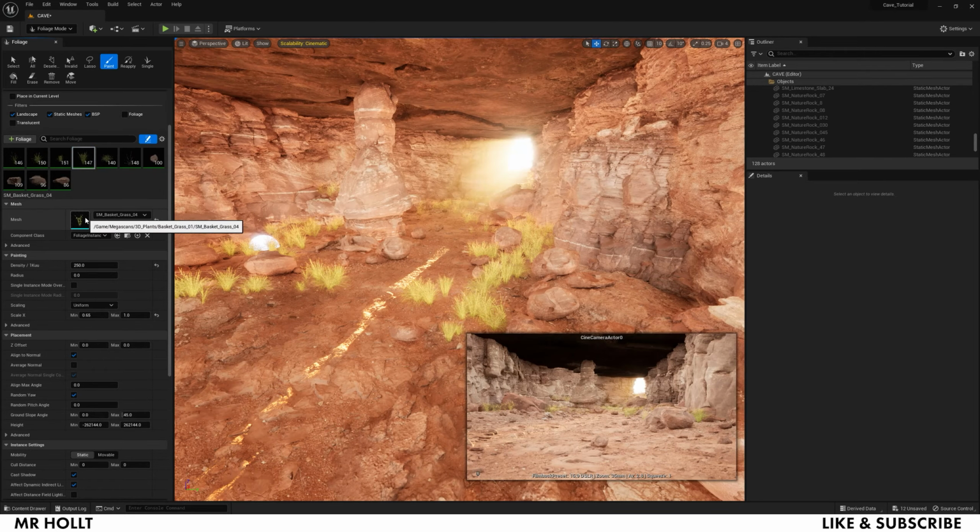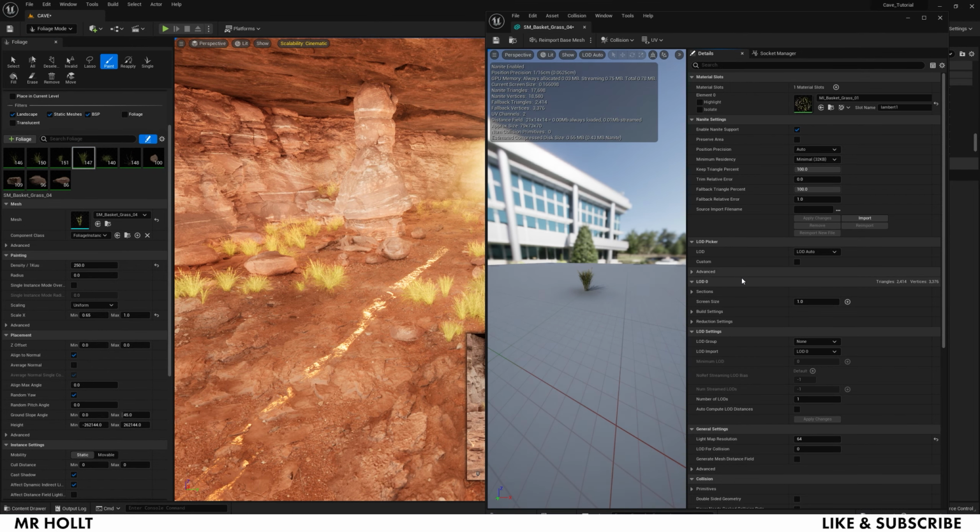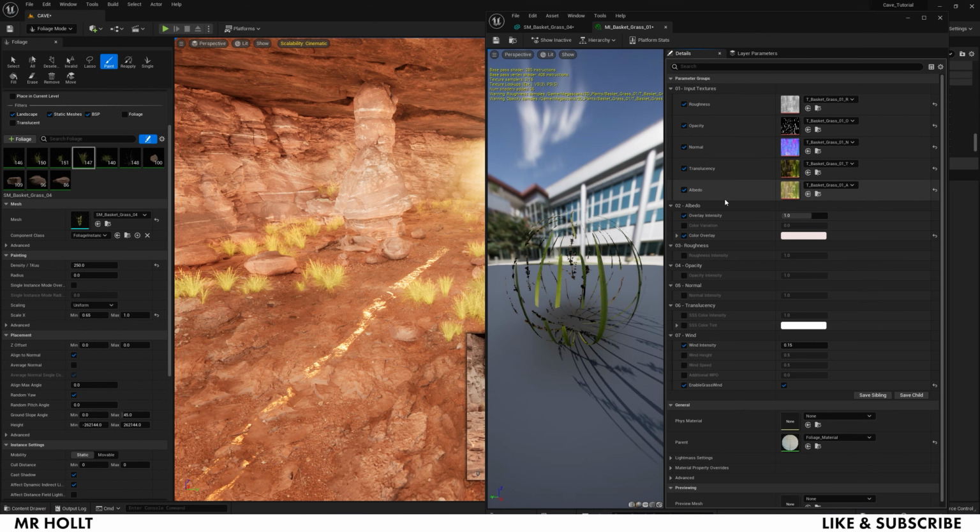Cool, once that's done, let's click on any of the grass, click on the mesh, and then go into and click on the material that is on the mesh. Find wind and just change wind down to 0.05. You can do this for all the different foliage, just so it's not waving in the wind inside a cave.